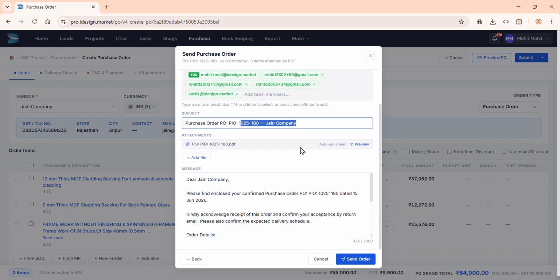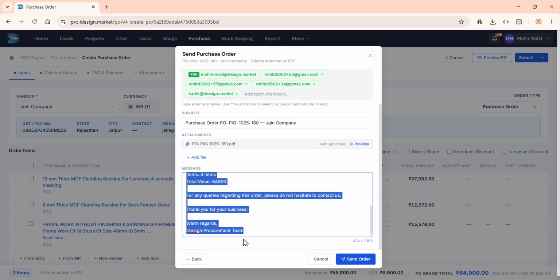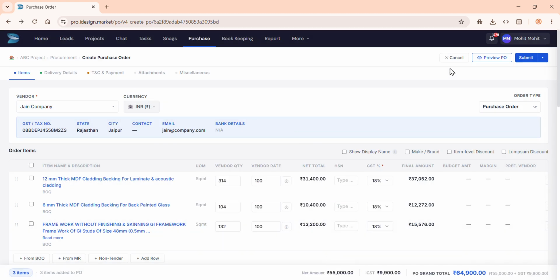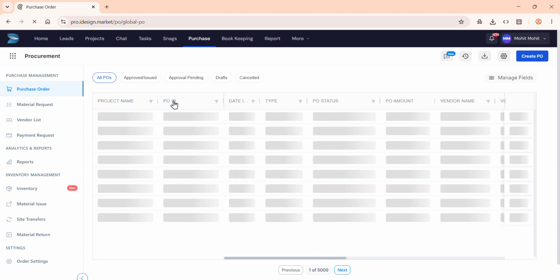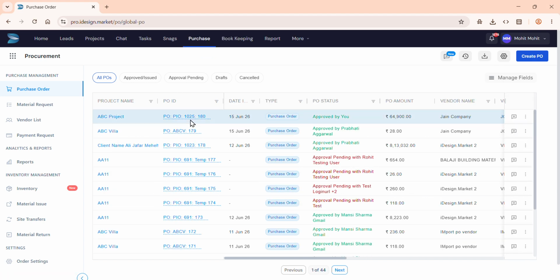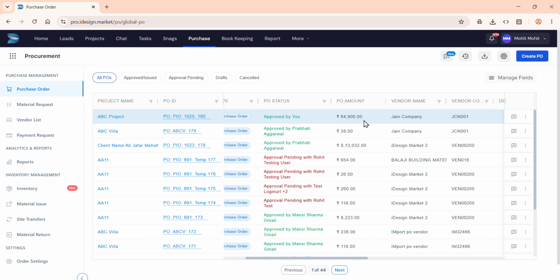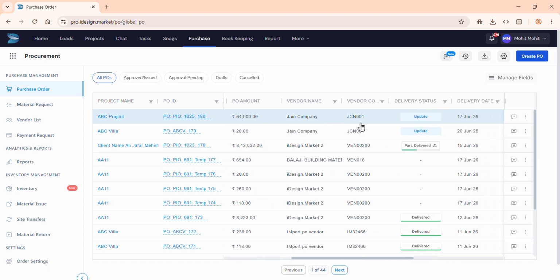This is the subject line of the email. The PDF is already attached, and this is the template message. Let's click on cancel, and the PO is issued. Once the PO is issued, you can check the PO on the same page, the purchase page. This is the PO, 64,900 value.